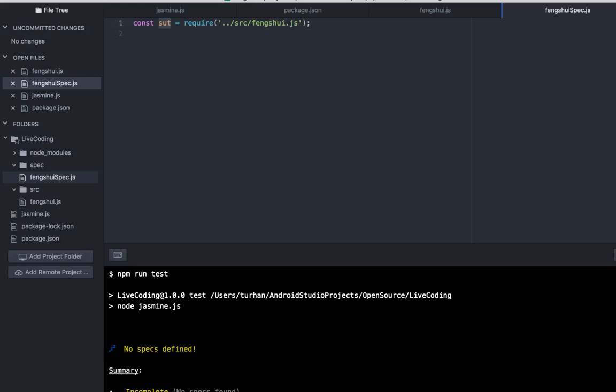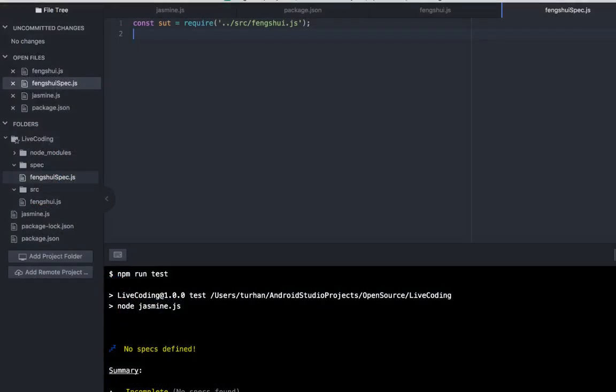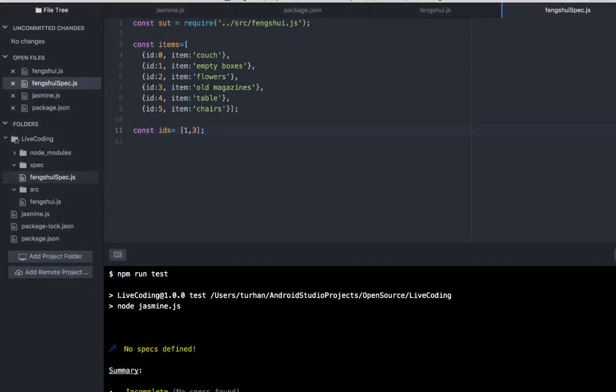Okay, so we'll also use for a test the two arrays that we have defined in the exercise. So I'm getting back to my exercise here. Here I know that my list of items is this one and the list of IDs is this one. So we will create a first test.